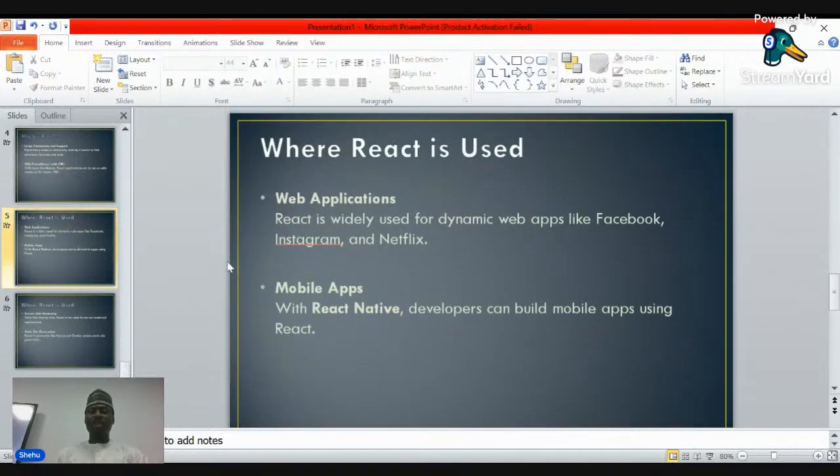So next is, where is React used? Like I mentioned earlier, you can use React for web applications. You want to develop your web application? Is it a portal? Is it a student portal, employee management system? Any kind of management system you want to develop in your organization, maybe recruitment, all those kinds of things, you use React.